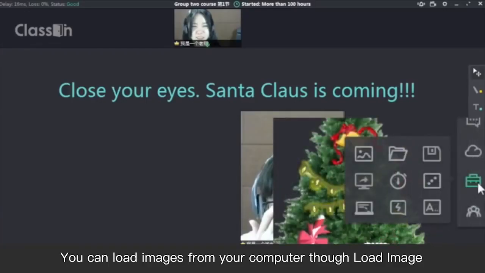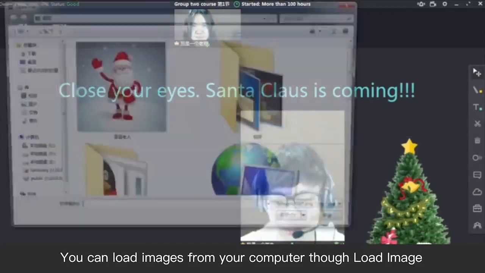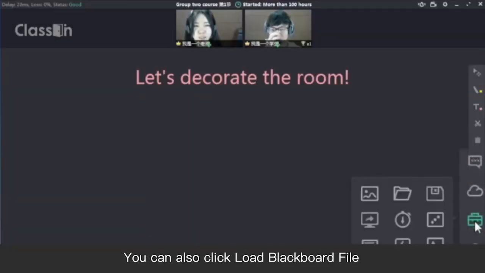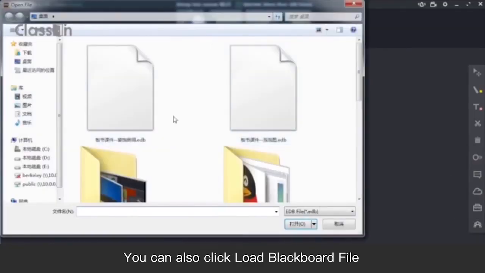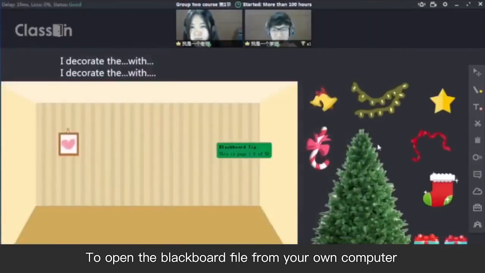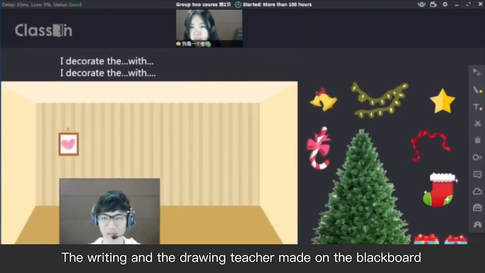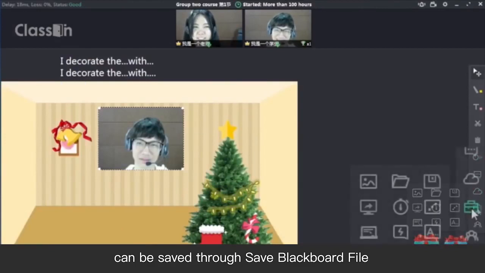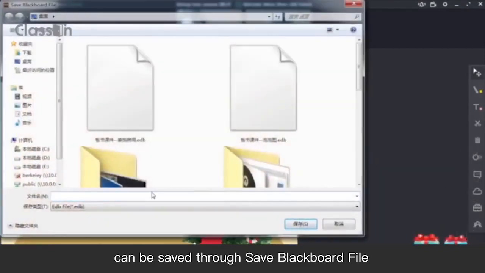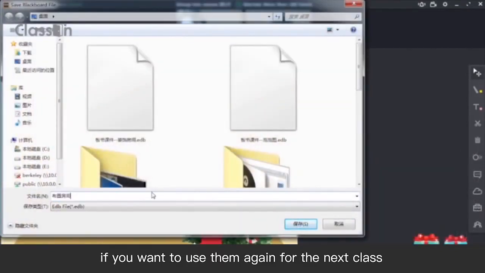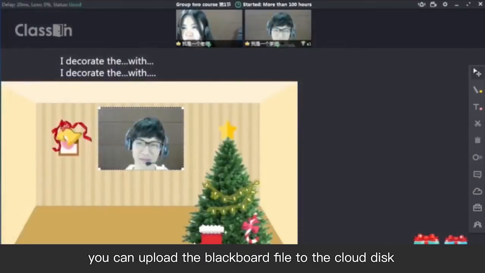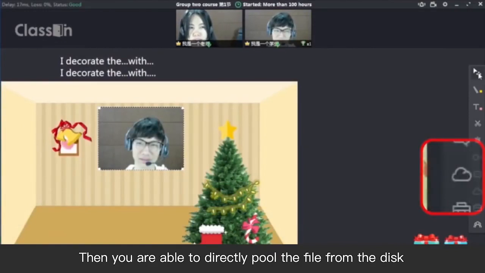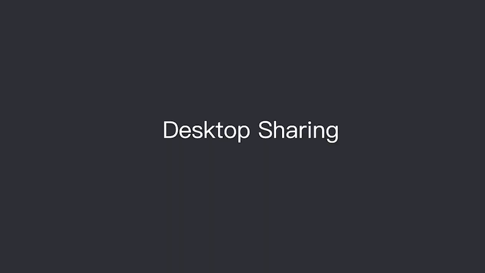You can load images from your computer through Load Image. Images will be shown on the screen. You can also click Load Blackboard File to open the Blackboard file from your own computer. The writing and the drawing teacher made on the Blackboard can be saved through Save Blackboard File. If you want to use them again for the next class, you can upload the Blackboard file to the cloud disk. Then you're able to directly pull the file from the disk.